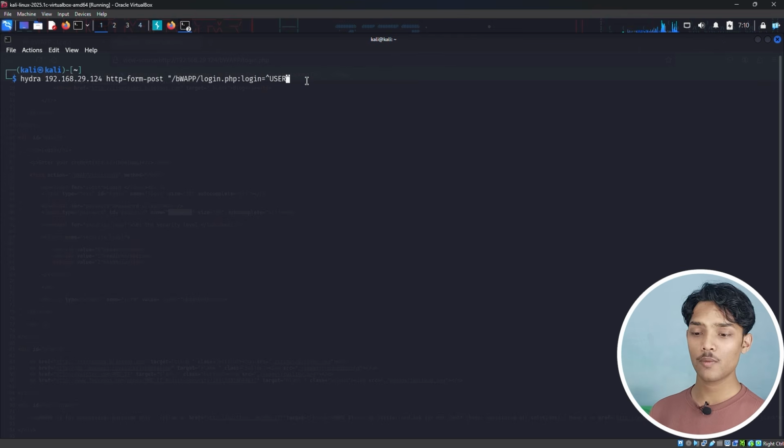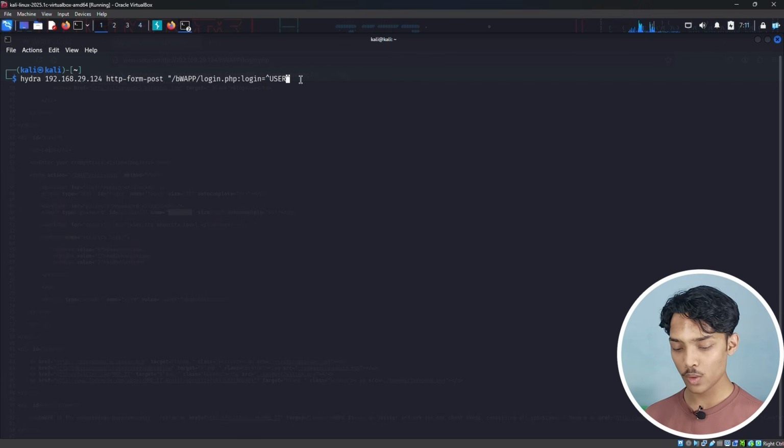So after we specify this login equals to user, that means when we use a password list, all the passwords that contain username will be replaced with user. Now we have to separate this here, type password here, then specify here with ^PASS^.